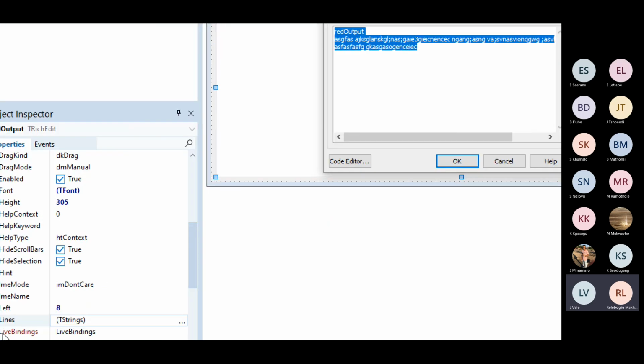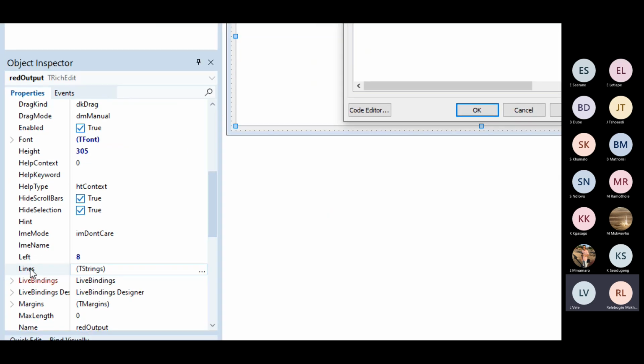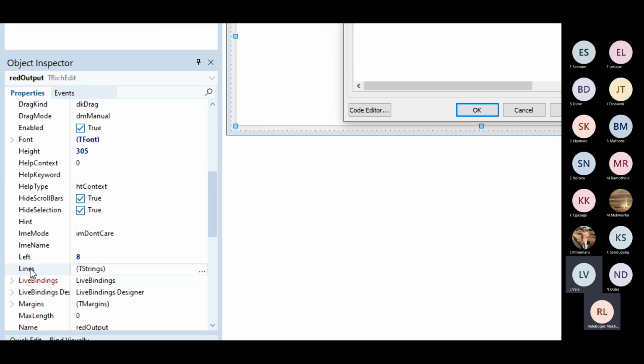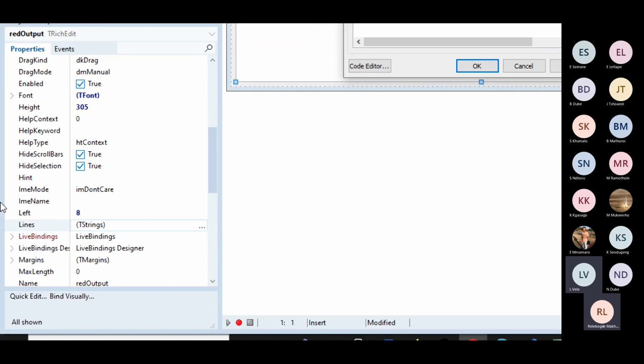This works with lines, and a list box or a combo box or a radio group, which we will do somewhere around next week or a week after, those three work with items, but this one works with lines.